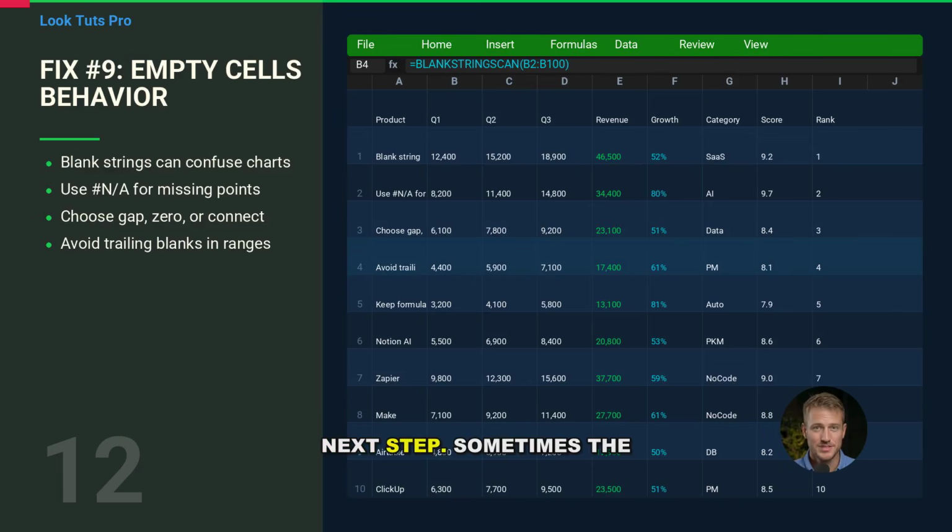Next step. Sometimes the issue is not the data range, but the chart's handling of empty cells. If your dataset grows by formulas that return blank strings, like empty quotes, Excel may treat those as real values. That can create flat lines, missing markers, or a series that looks frozen at 0. Similarly, if you have trailing blanks, your last points may not display the way you expect.